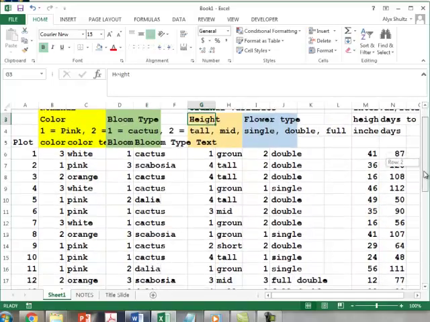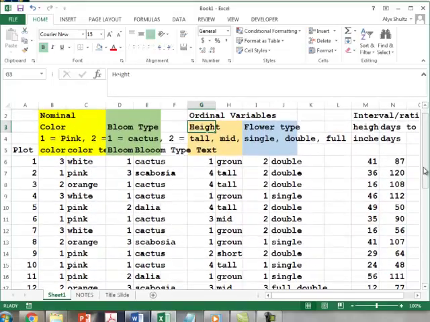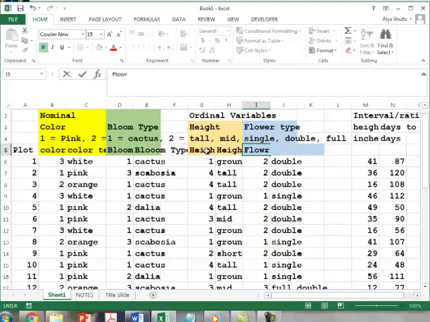It's remarkably similar to the nominal variables, so if you've got a good handle on that, you can probably skip this video. But here we go, let's do it anyway. So I am going to title each row of my data set. You'll see I have the height, but this is ordinal level data, so we measured it as: are these tall, mid, short, or ground cover? So we'll title that height number, and then height text, and then flower type number, and flower type text.